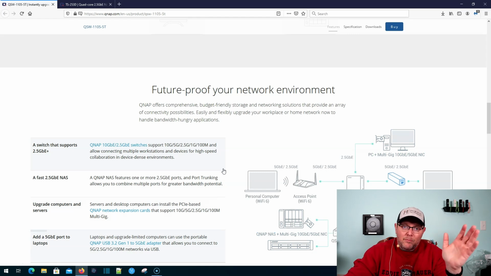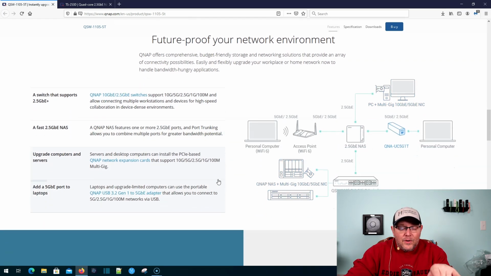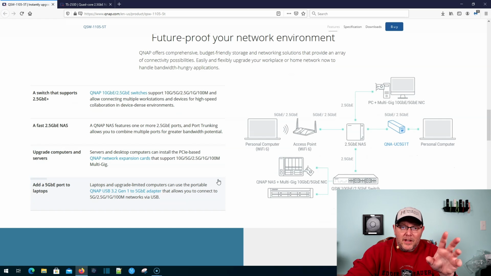QNAP, 3 million plus deployed devices that are out there alive today, so they are definitely a major player in the NAS market, and we're going to take a look at them and give them just a fair shake as we do everything else. So QNAP does have, and I'll show you an expansion card in the next video, multi-gig expansion cards, and I've got one of their 2.5 gig cards that they sent over.